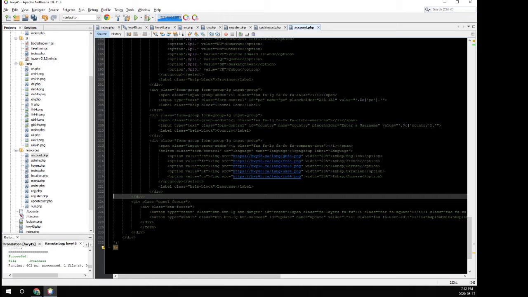Now you can choose which one you want to have selected as default. If nothing is selected as default, then the first one is always the default, and our default is English, so I don't need to put selected in there. You can also put these in any order you want. There's no specific reason why I chose this order, except that I figured it would be in the order that the most people would be using it in. Alright, so save that.